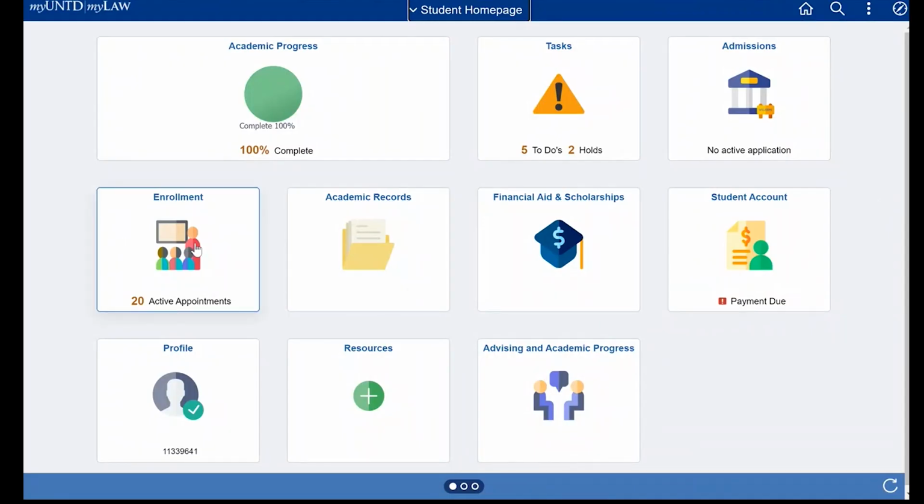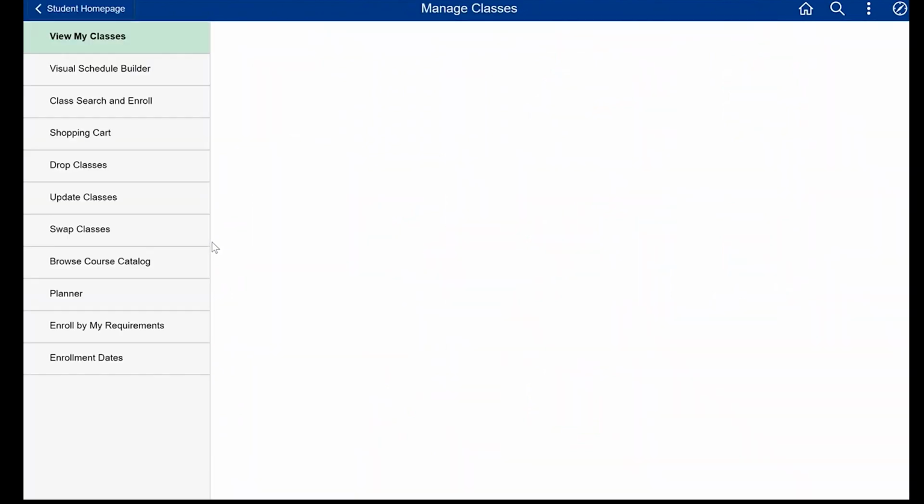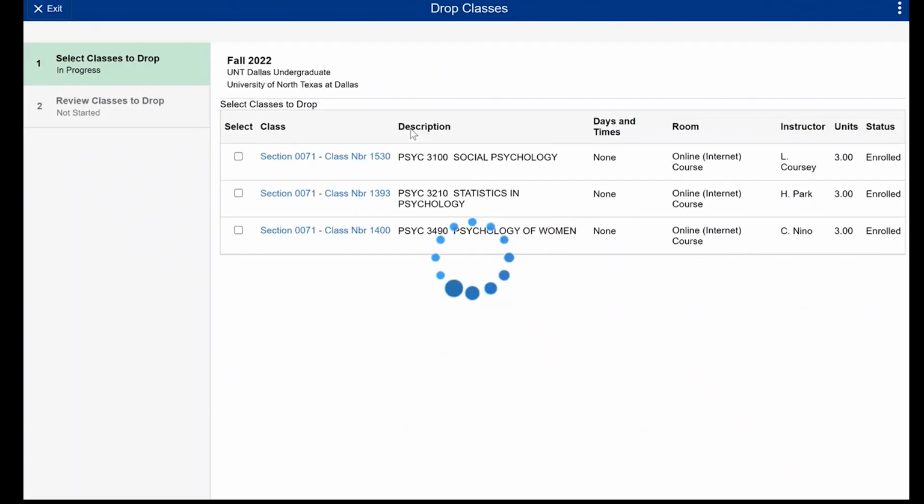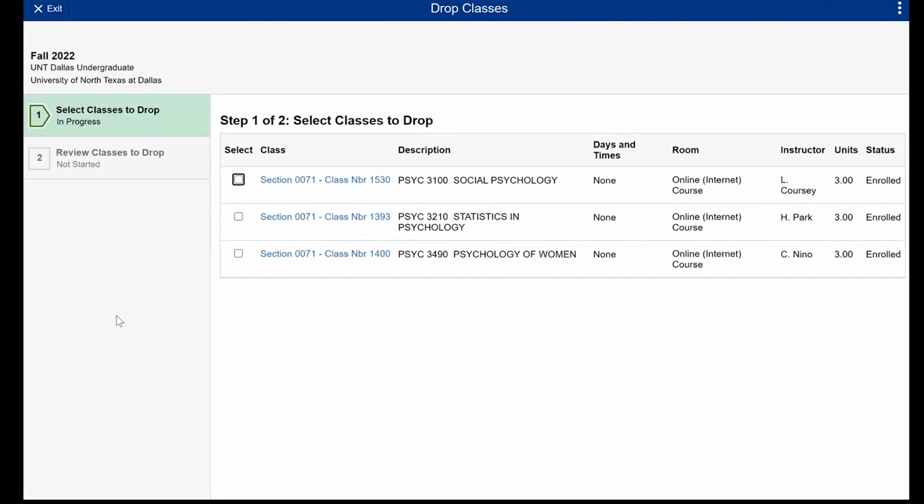From the home page, you will click the Enrollment tile, and on the left-hand side menu, you will click on Drop Classes. Select the term you would like to drop a class. We're going to choose Fall 2022 for this example. And then it's going to show you the classes you're enrolled in. You're going to select the class that you want to drop.